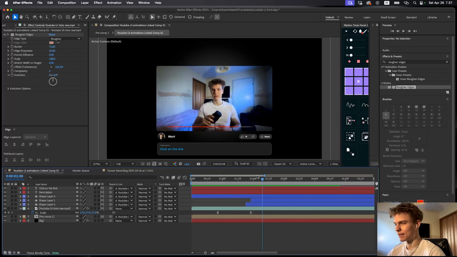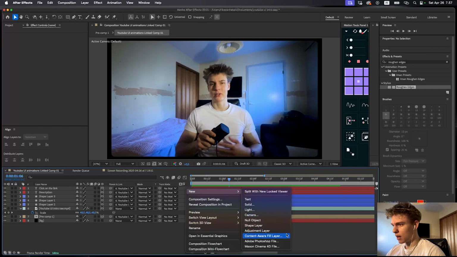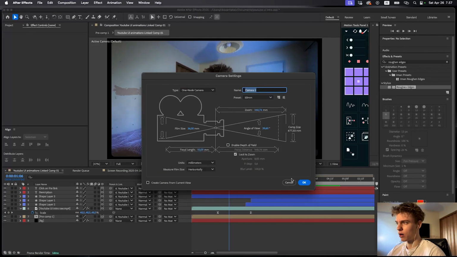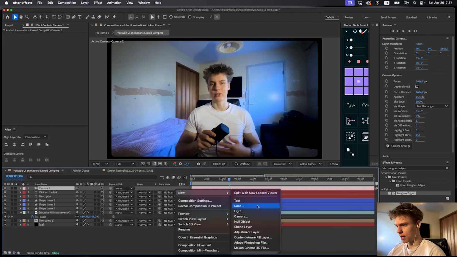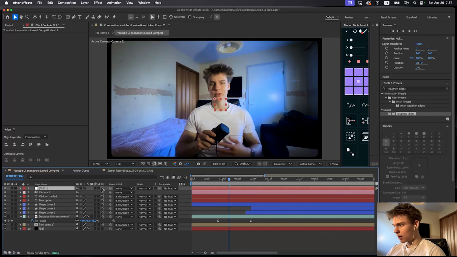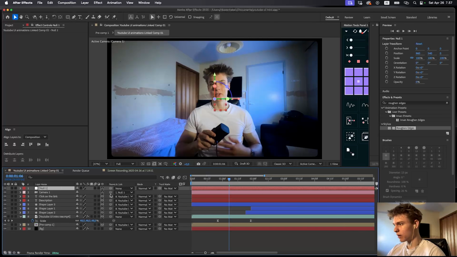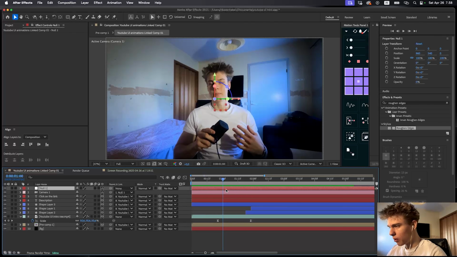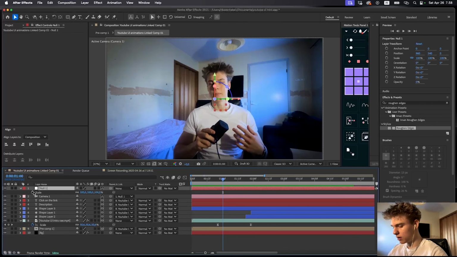That's awesome. Now I'm gonna go ahead and add a camera. You can make a one node camera, that's fine. Then I'm gonna add a null object also. And I'm gonna parent this camera to the null object and make it 3D. Perfect. So now we can go ahead and open this null object and make a position keyframe. So press P on your keyboard.